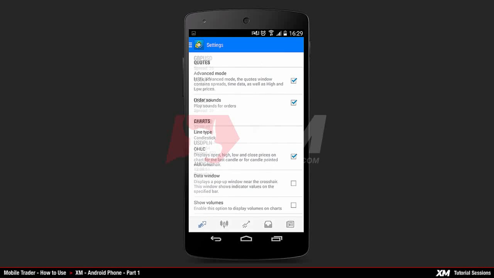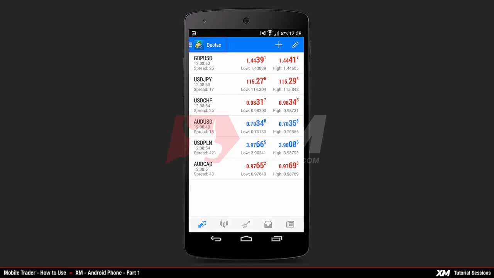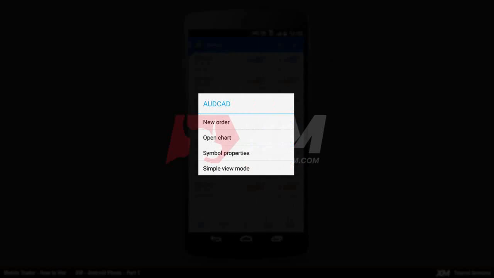Click on the Quotes tab to go back to the main Quotes section, where you can see that this option has been applied. Another method to access this option is by pressing and holding down on an instrument. For example, Australian dollar versus Canadian dollar, which makes a new mini action window pop up. From here you can easily toggle between simple and advanced mode.